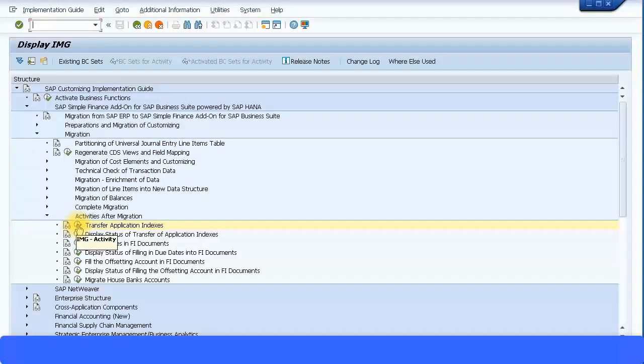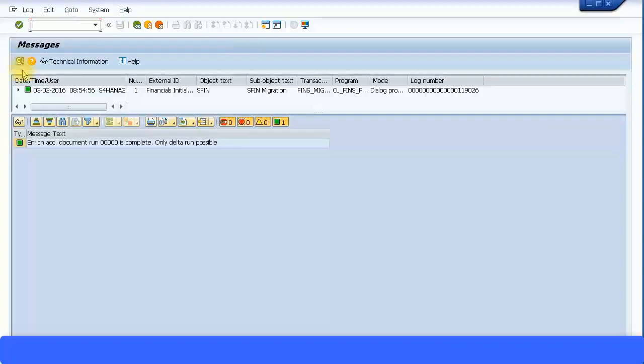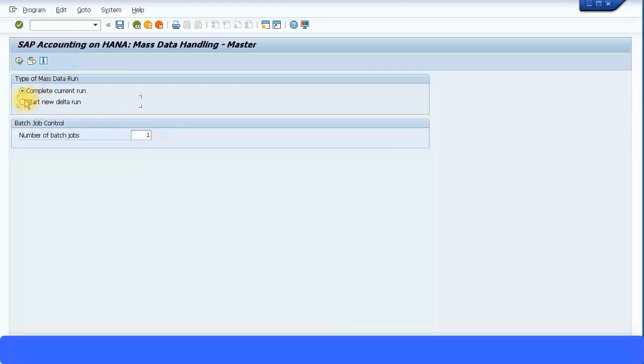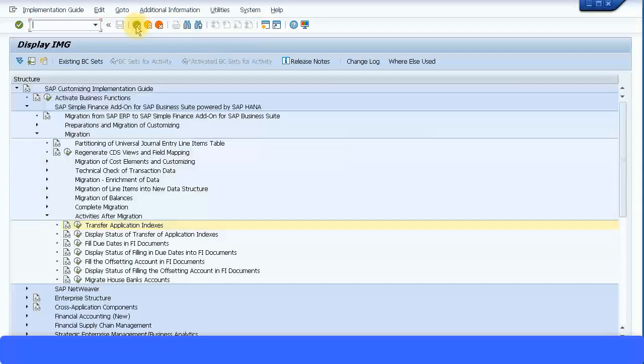So let's execute this transfer application indexes, and you can do a batch run. Let's put number of batch jobs 1 and execute. It's already been done before, so I'm just going to do a delta run. And you can see it's scheduled for immediate execution. And in the next transaction, you can display the status.